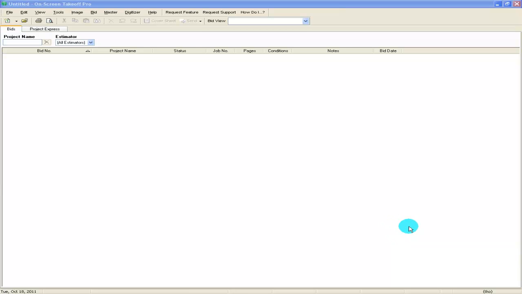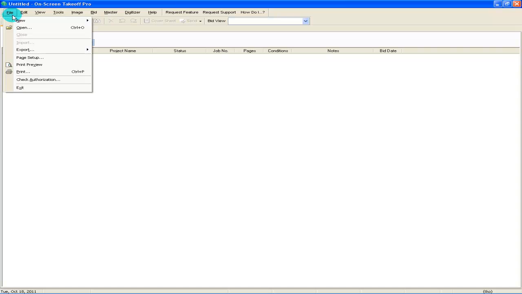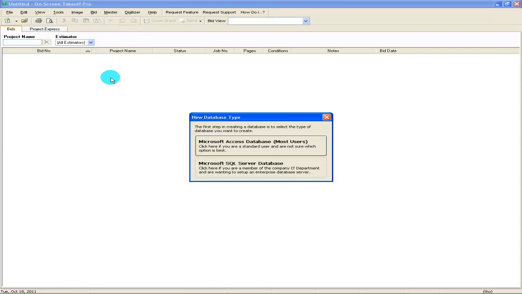In order to do that, we start the OST program, which we've already done, and we click on File on the menu bar. We go over to New and we go to Database. In the database type dialog, select the choice that best suits your company. For the majority of users, the best choice will be a Microsoft Access database.